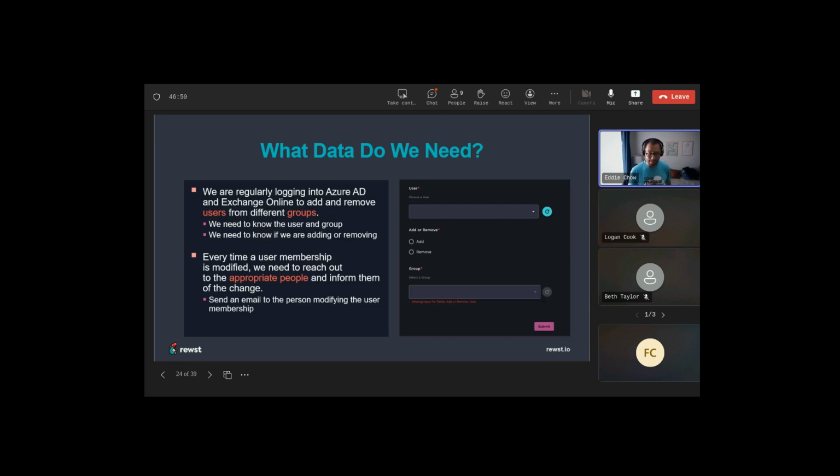The next question we should ask ourselves is, what data do we need? Right? What sort of information do we need in order for this automation to work? So based off of what we've been talking about so far, we need to know which user we're going to be modifying and which group they're going to be either added or removed from. And we need to know whether we are adding or removing.